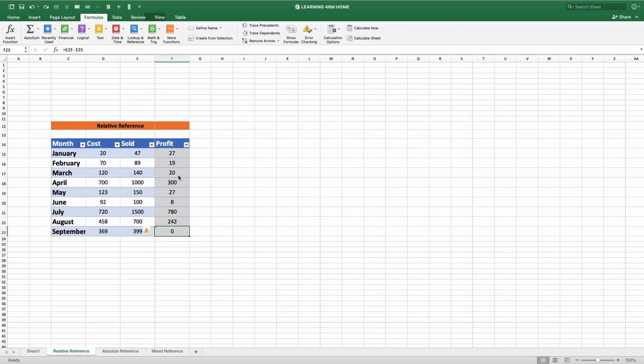So E23 minus D23. Okay, so you have this. Now you have the answer here. So you see, you can do it 1, 1, 1, 1, 1, 1, but it wastes time. It wastes time. That is why you can just do it once.